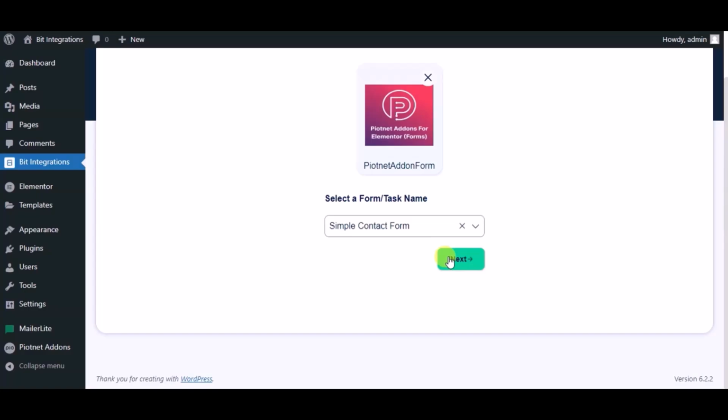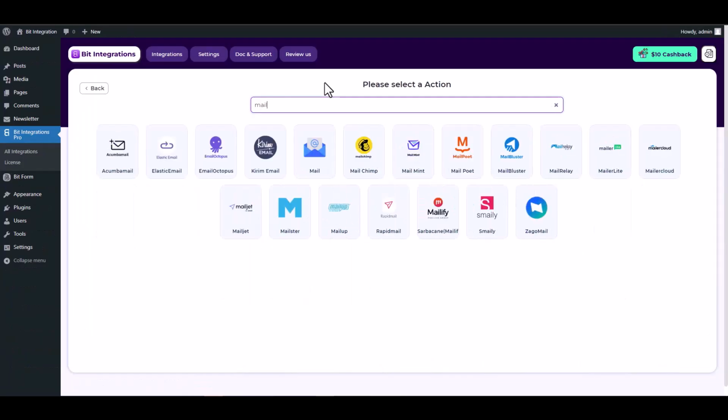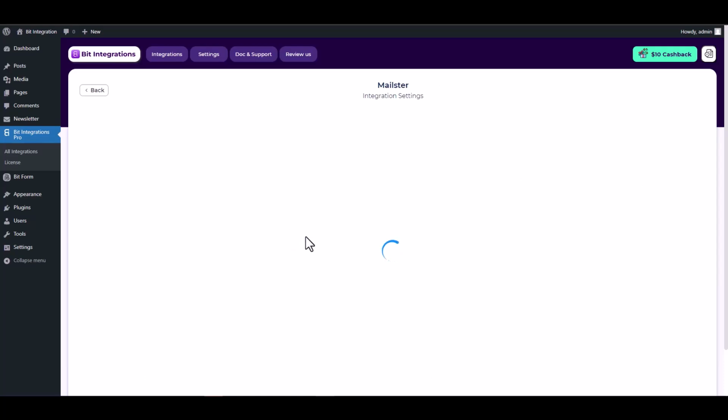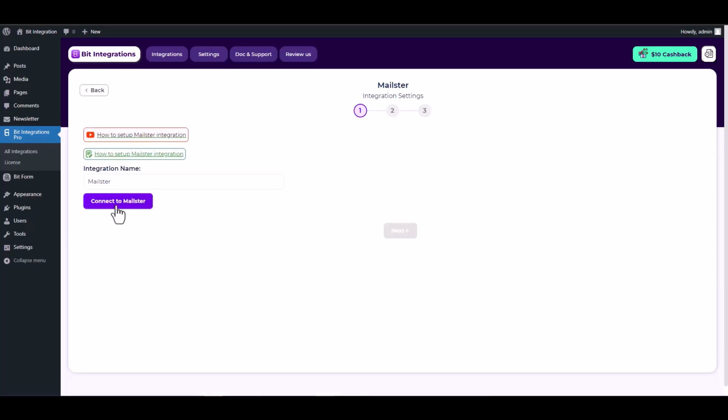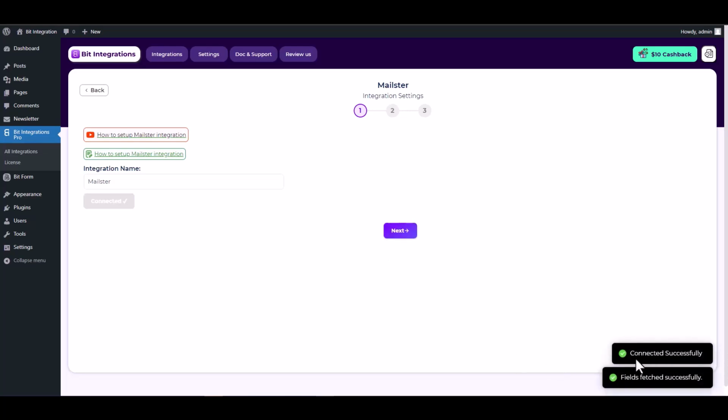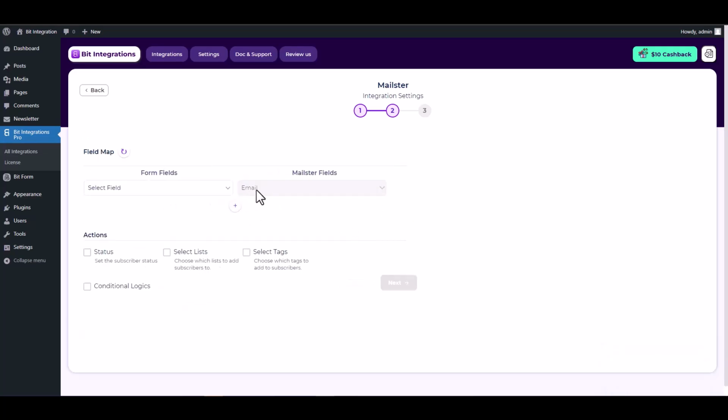Click on Next. Search and select the action Mailster. Connect to Mailster. Mailster connected successfully. Next. Map the respective fields.